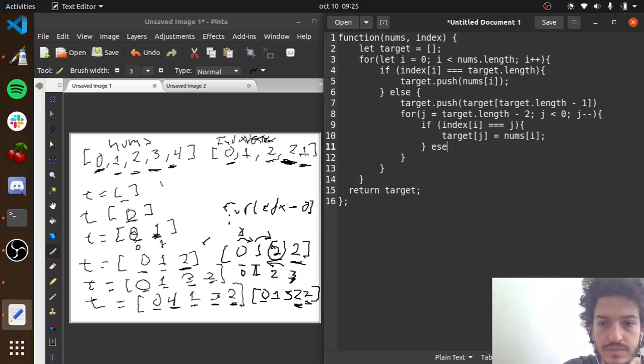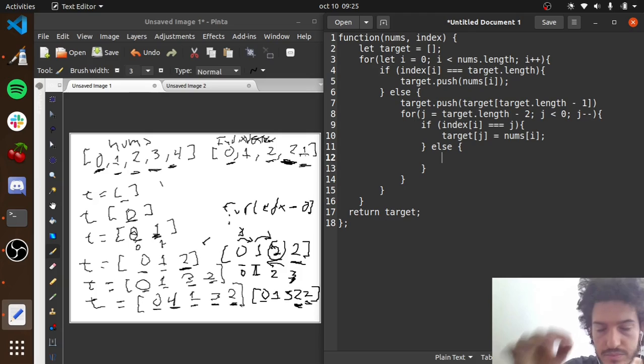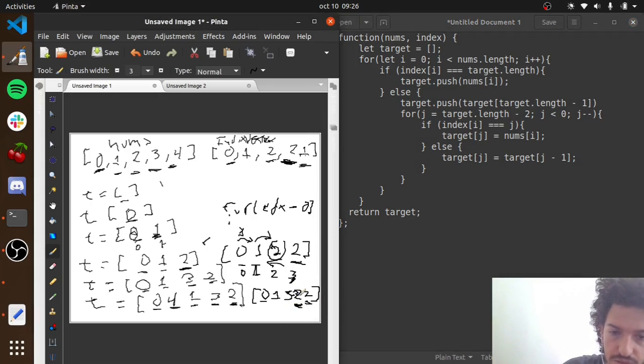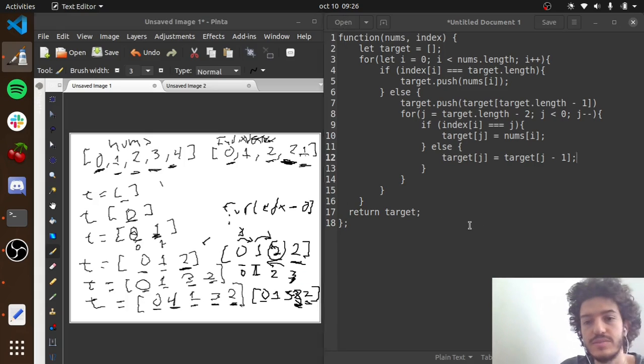So else, index, no, target in J is equals to target in J less 1. And I think that's all, because then in the next one I am going to ask, this is now going to be 3, 3. And this exercise was really hard for me. And it's the easy ones, seriously.